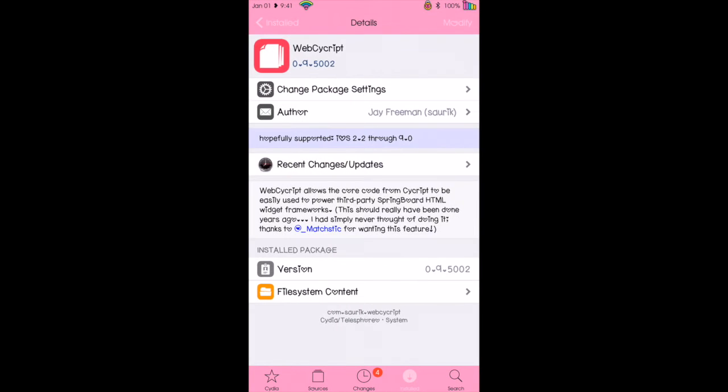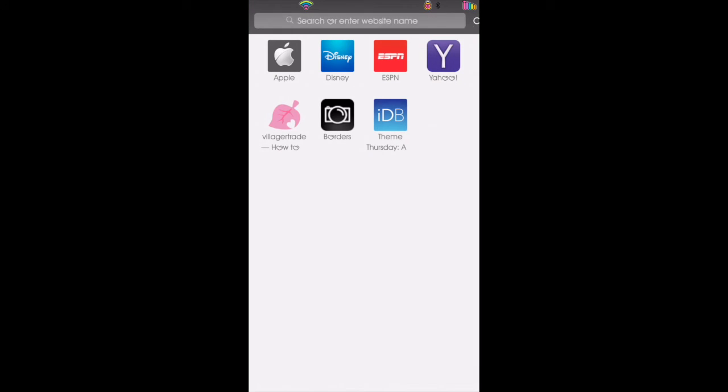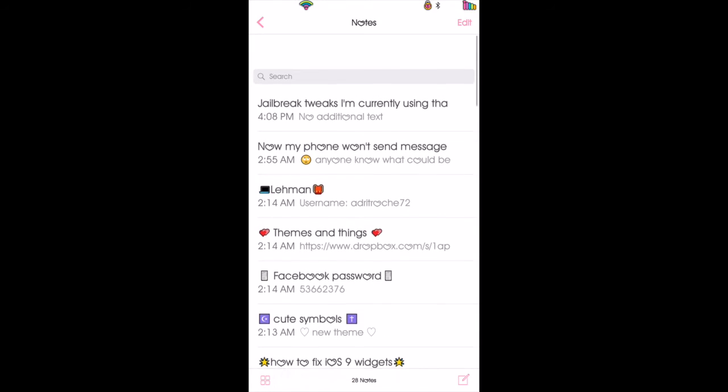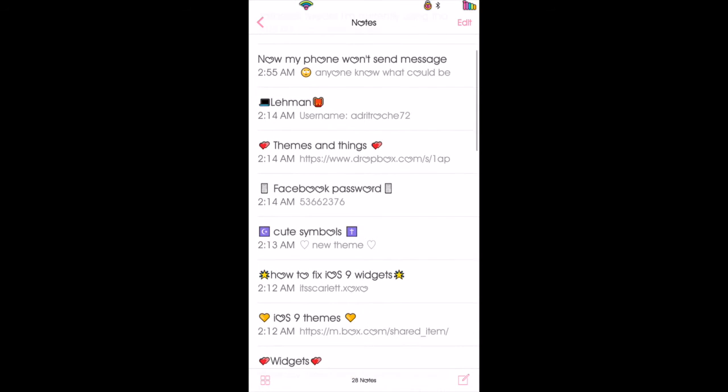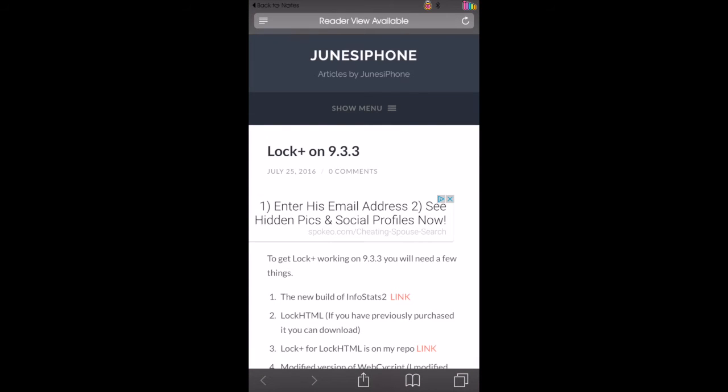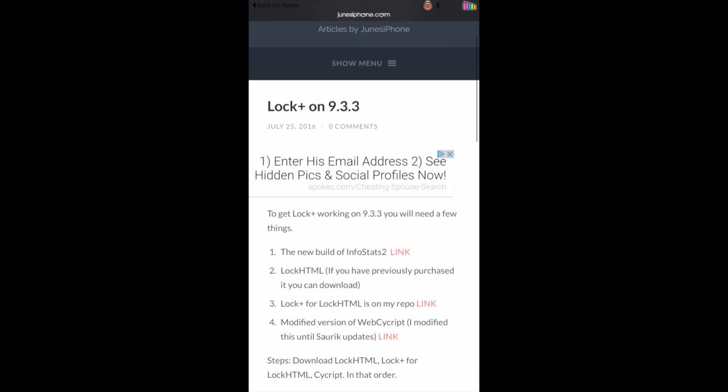And so you download the deb file first. So I'll walk you through it right now. I have the thing in my notes. So we're going to go to this website, "How to fix iOS 9 widgets." Okay. So you click on this link, which I will link down below in the description box.